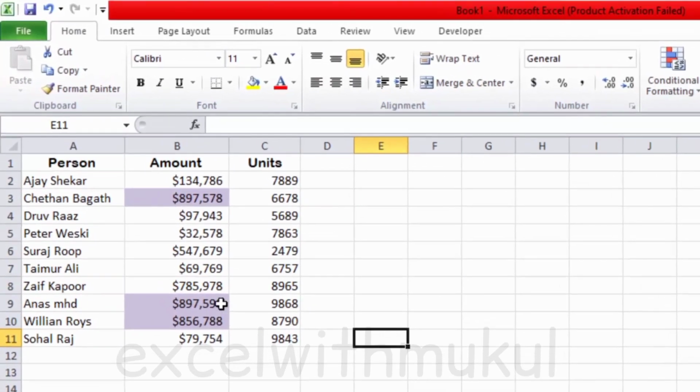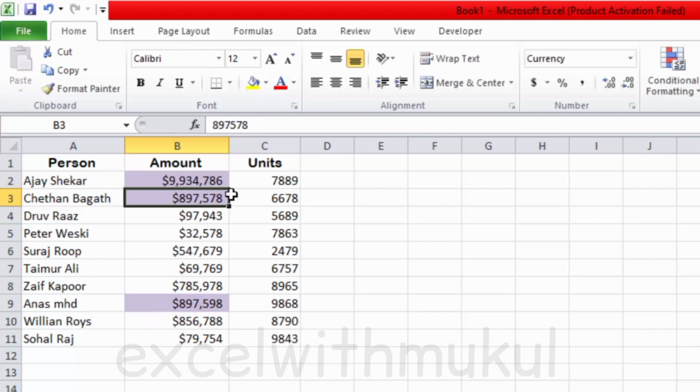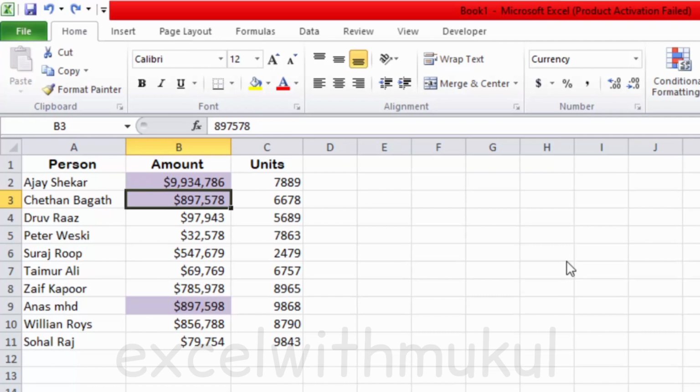The main attractive feature is that it is dynamic. If you change Ajay's value to a larger number, you can see it gets highlighted. So instantly someone becomes highlighted and someone gets dropped off. I bet this dynamic feature will help you save a lot of time, since you don't have to select the data again, change the formula again and all.